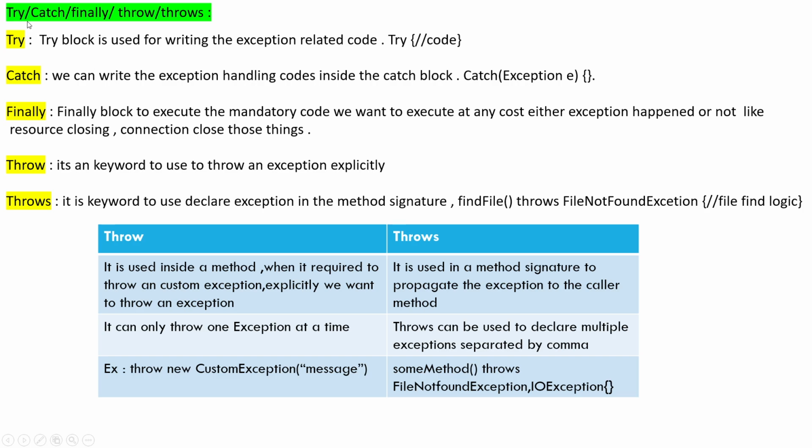Now we are going to understand what is try, catch, finally, throw, throws. The try block is used for writing the piece of code where we think this piece of code is going to give exceptions or something will happen. So at that time we can go for try, and we will write those pieces of code in the try block.